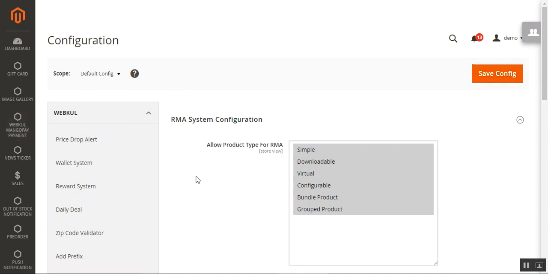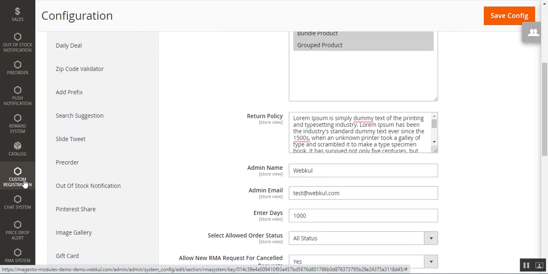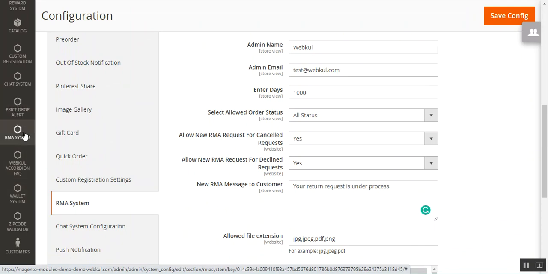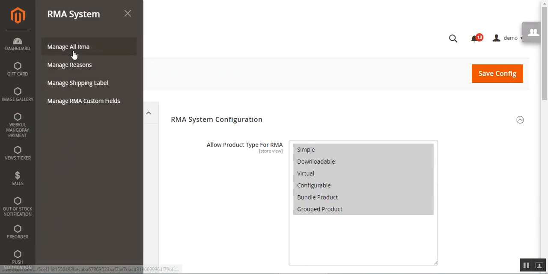configurations. Now coming to the RMA system management, we'll see how the admin can manage the reasons. For that, we'll have to navigate to the side panel of the admin, and navigate to RMA system. So let me scroll down. So we have the RMA system, and here we have manage all RMA. Let's go through each of them one by one.